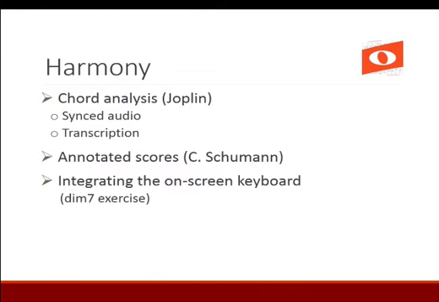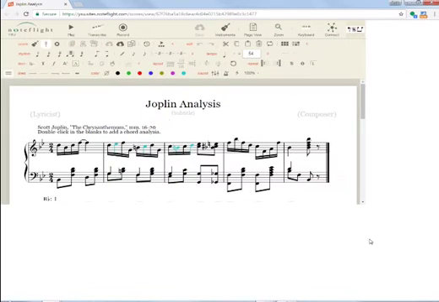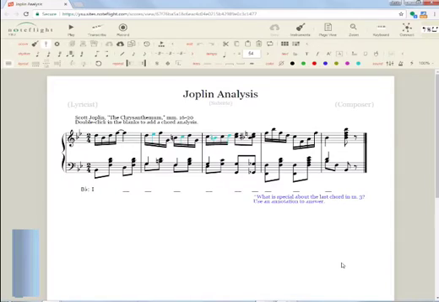We'll move a little further forward in the theory curriculum now. The next couple of exercises we might use in a second or third semester harmony class. The first is basically a chord analysis, and I'm going to use a Scott Joplin example for this. This is from the Chrysanthemum.